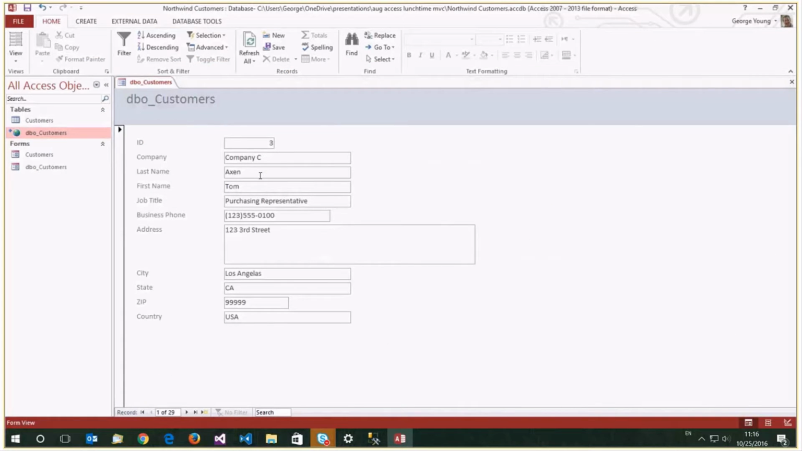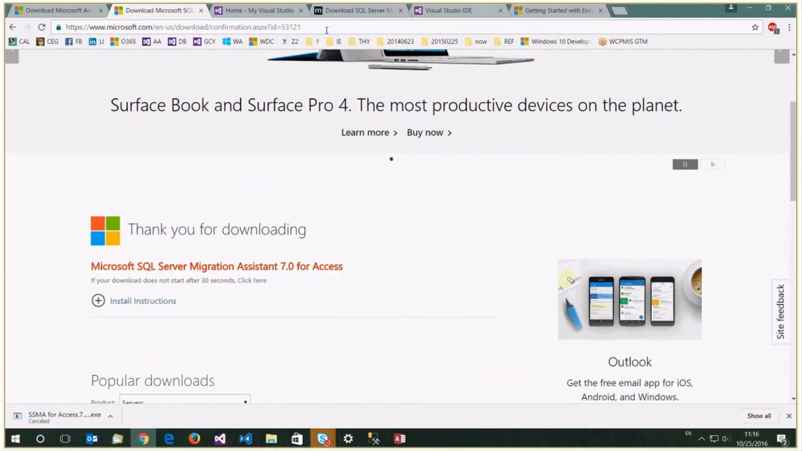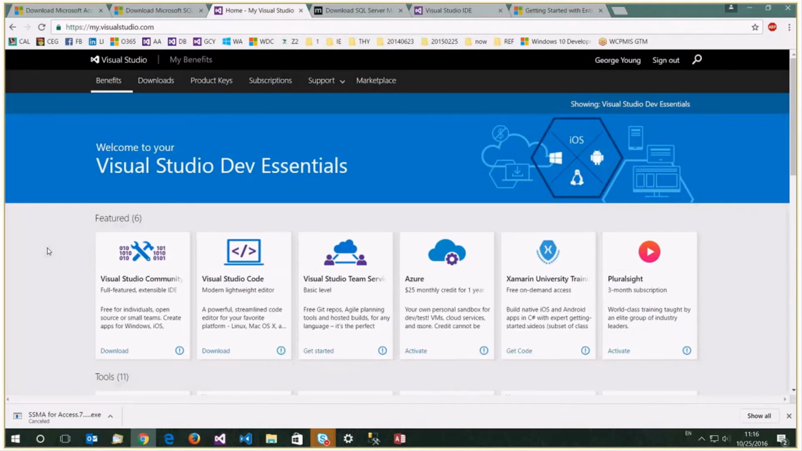So it's that straightforward. Before I pause for questions, let me say something about the SQL Server instance that I have running locally. SQL Server Developer, which I think is normally $60, a worthy investment for anybody doing Access development, is available for free if you sign up at my.visualstudio.com.